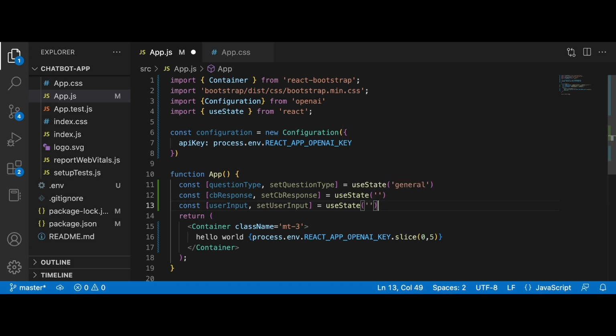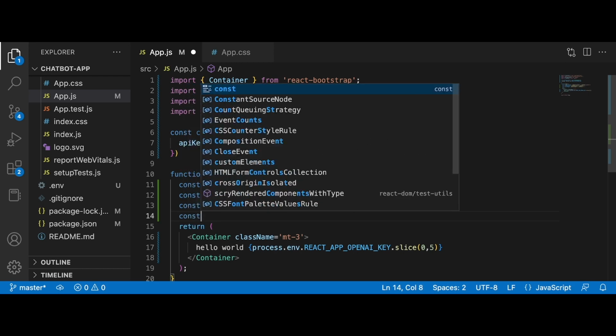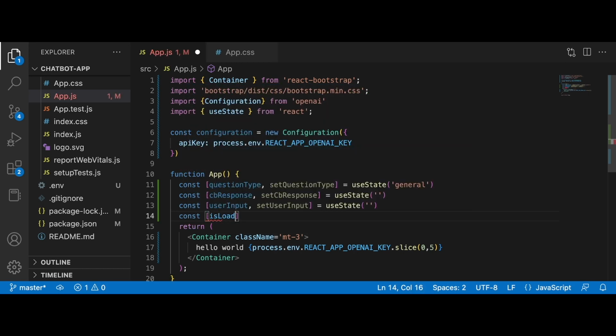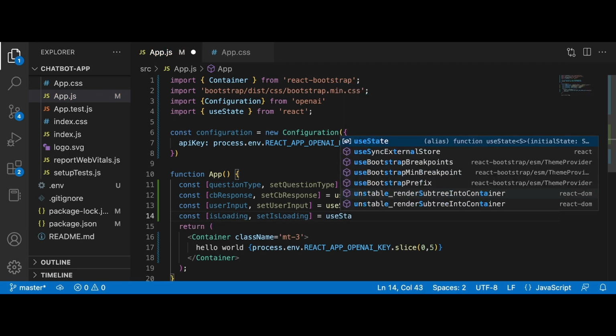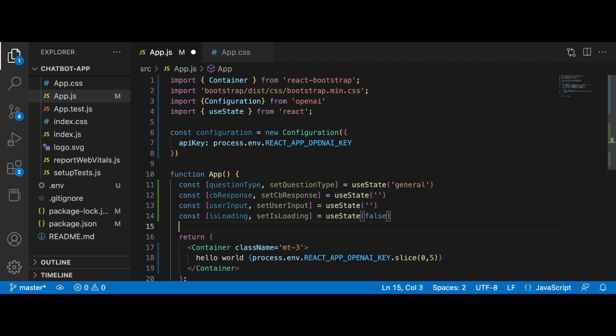Okay, and then we will have an indicator for waiting on the response. So we will have isLoading and setIsLoading. And initially it's going to be false. Okay, so once we submit a user input with a specific question type, this will change to true. We will see a spinner, and once we get the response, we will change this back to false.